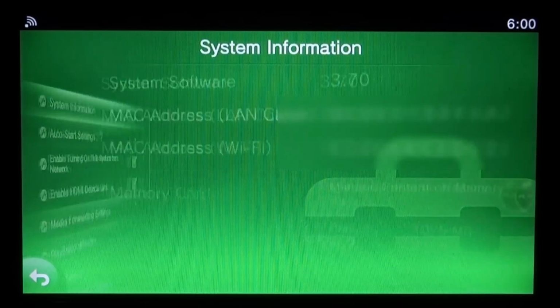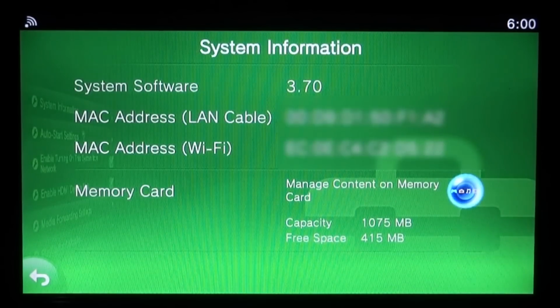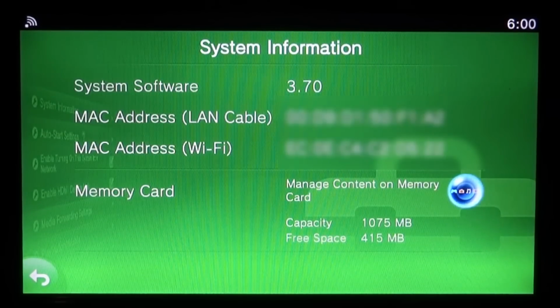So let me show you system information. You can see I'm just running normal 3.70. And what we're going to do is we are going to basically hack this and install the custom Trinity exploit.